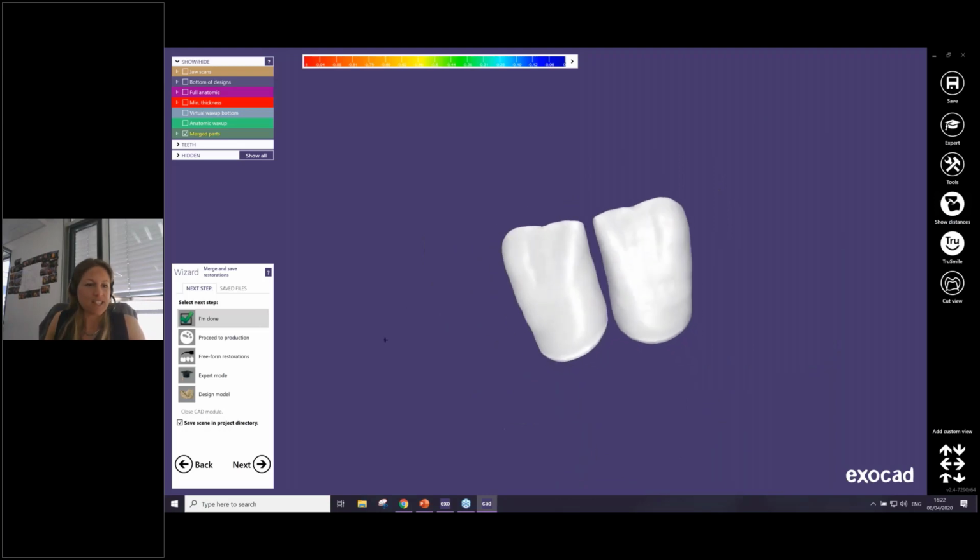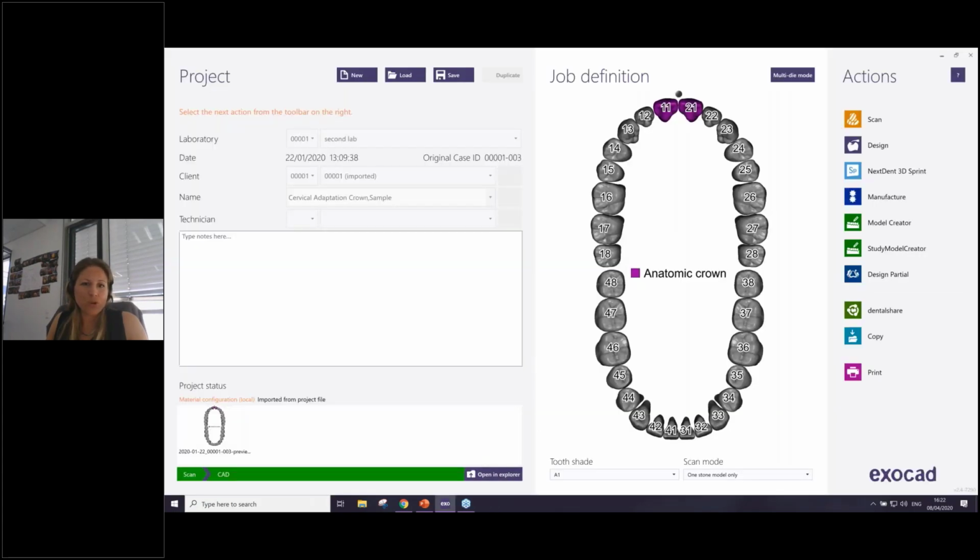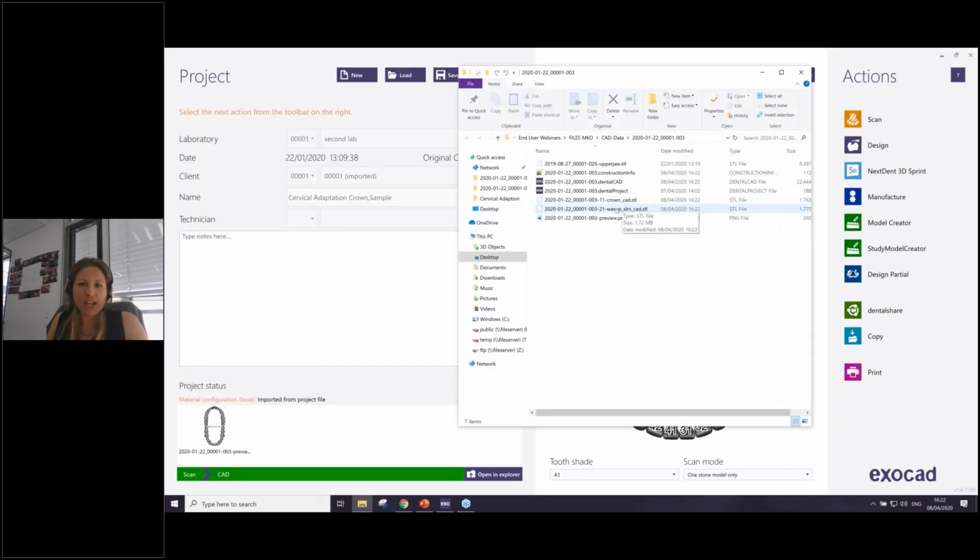So that's it. Here I can say I'm done. I can start again the freeform restoration, and also the expert mode is available. Yeah, but in this case, I will say I'm finished for today. These 2 crowns will be saved. Also over here, you can find the crown and the wax up SLM crown here also on top.